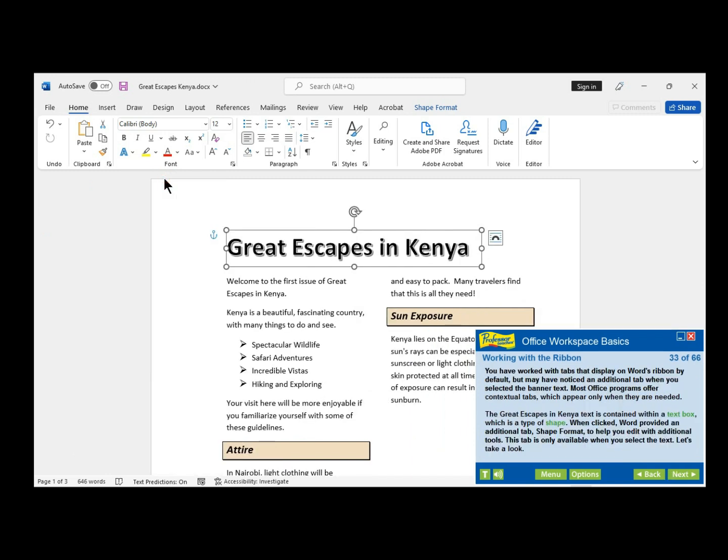You have worked with tabs that display on Word's ribbon by default, but may have noticed an additional tab when you selected the banner text. Most Office programs offer contextual tabs, which appear only when they are needed. The Great Escapes in Kenya text is contained within a text box, which is a type of shape. When clicked, Word provides an additional tab, Shape Format, to help you edit with additional tools. This tab is only available when you select the text. Let's take a look.